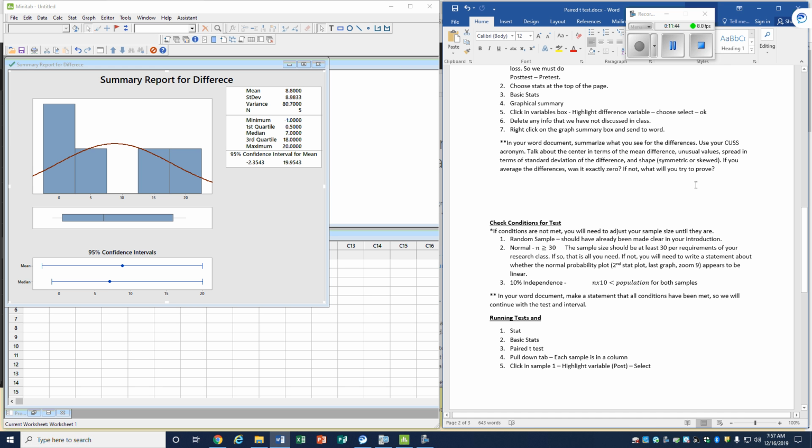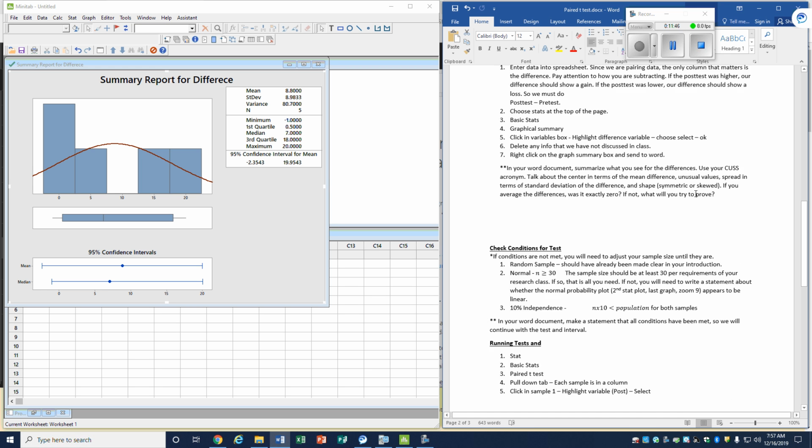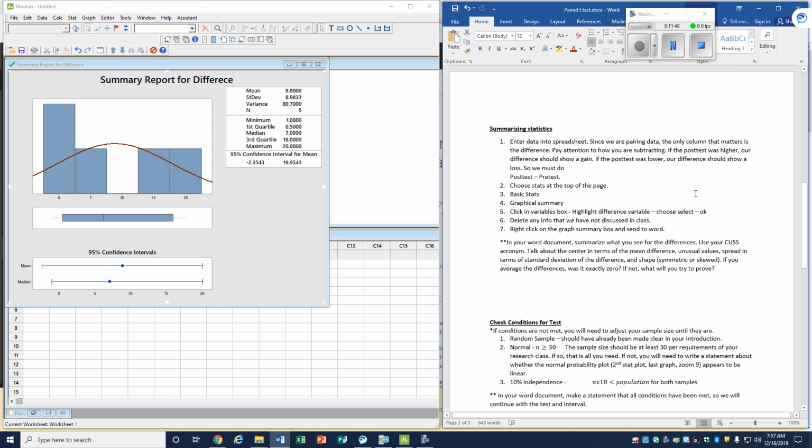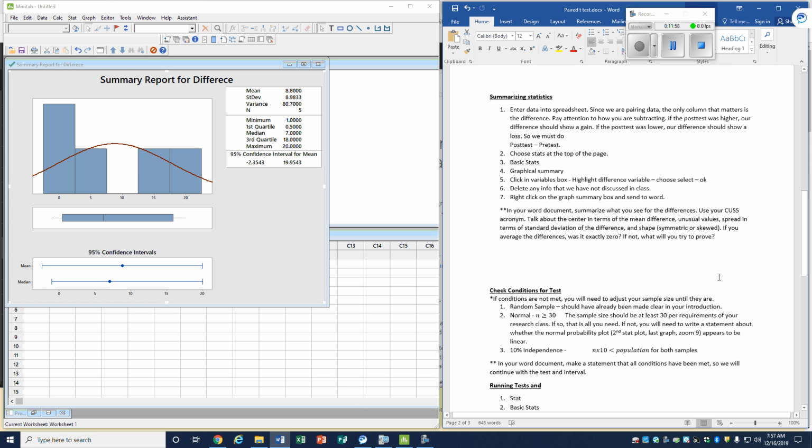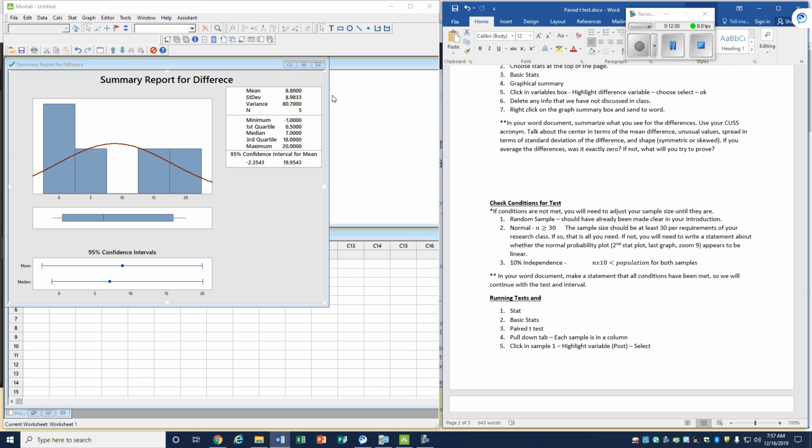I'm going to try to prove that my tutoring is helping and that these test scores, or these differences in test scores, are above zero. And you want to talk about that when you summarize your data. Now, what I can't say is, oh, it was 8.8, so I'm making a difference. I actually have to run a test to try to show that I have evidence of that.